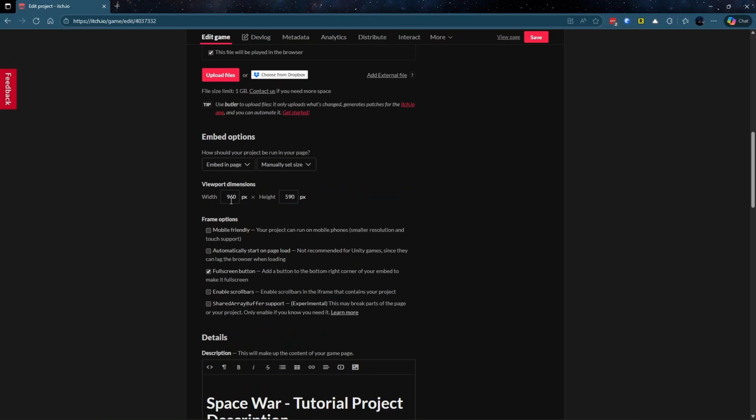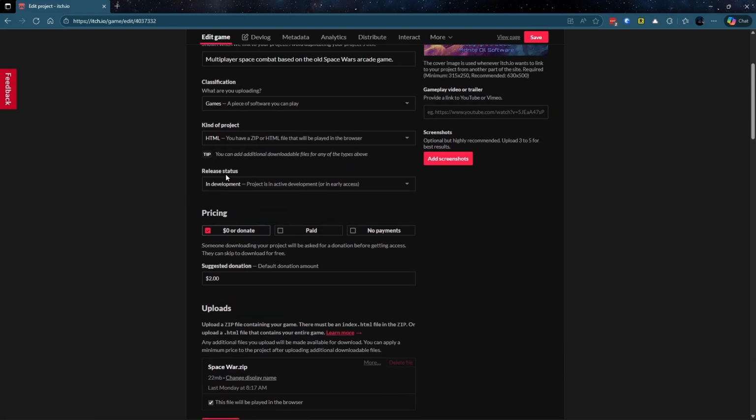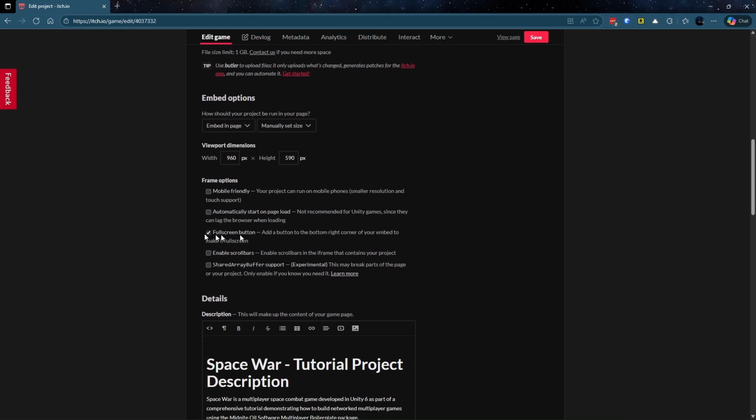But right now it's in development and I've got a password assigned to it so only people with the password can play it. When your build is done, after we've switched our platform and we've actually done a WebGL build, you're going to do upload file and you're going to upload a zip file. So after my build gets done, we're going to zip it up and then upload it. And then you can say whether or not you want a full screen button. You specify the viewport dimensions. So I like to make it a little bit shorter than the actual size. And we can do embed in page, manually set size.